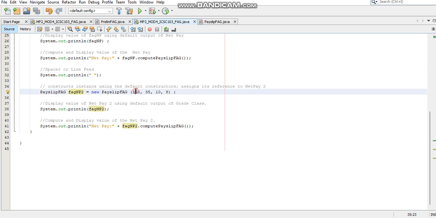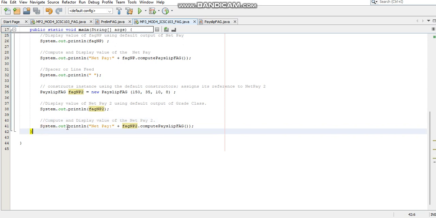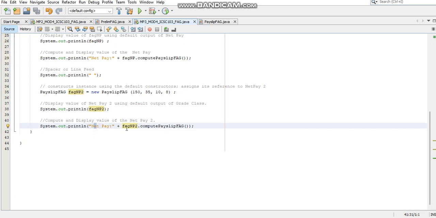Then you have the following: 150, 35, 10, and 8. Then we will display the value of net pay 2 using default output of the class. You have the System dot println, then net pay 2. Then lastly, we will compute and display the value of the net pay 2. You have the System dot println, then net pay 2 plus net pay 2 compute payslip.